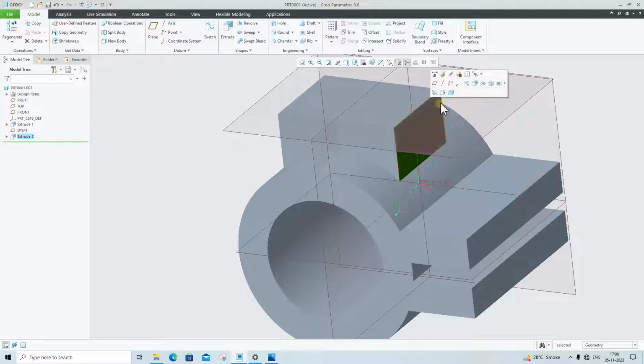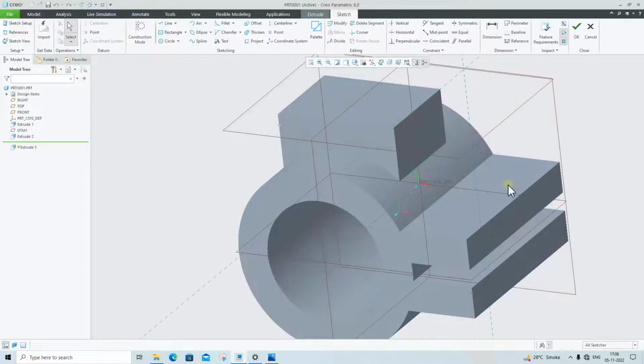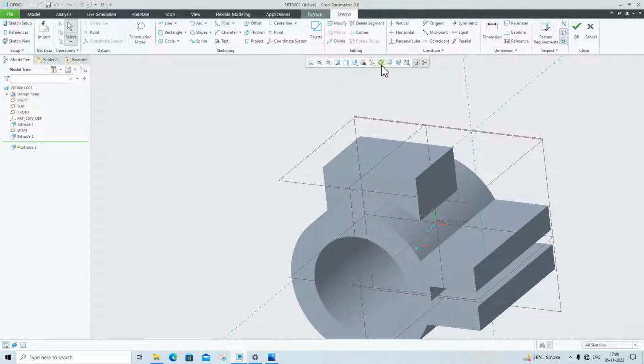We will again go here. Click on the extrude. Click on the normal view.